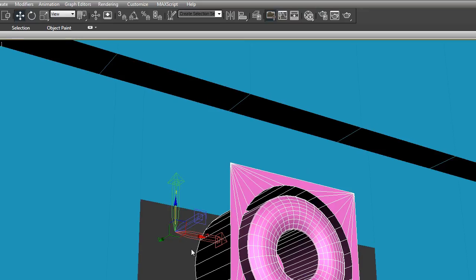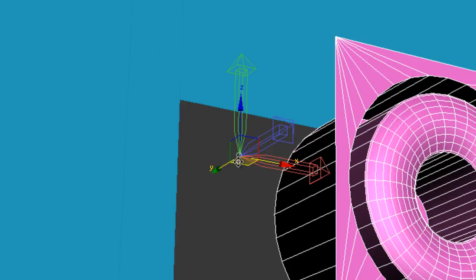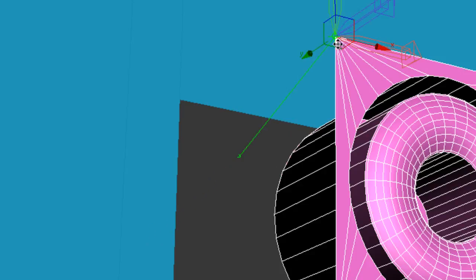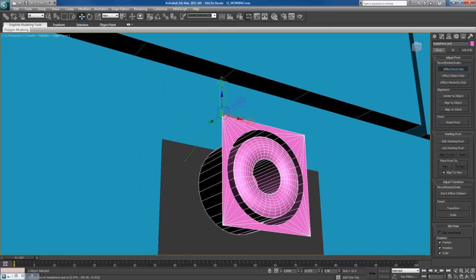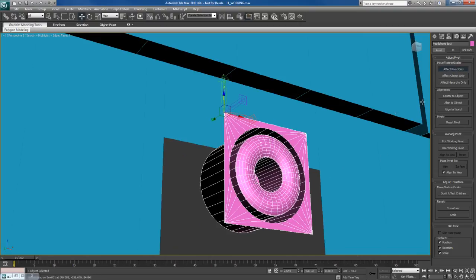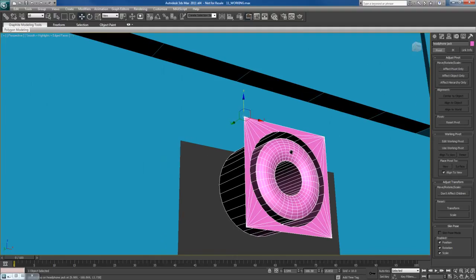If I go ahead and turn on my snap tool by hitting S on the keyboard, you'll notice there's a little tiny gray circle that pops up right in the middle of the gizmo. If I hover on top of it, it'll turn yellow. Select it and drag it over here, and you should get this line that connects it to that vertex right there. Okay, so I can hook this up to any vertex I want. I want to hook it up to that vertex that's in the top left corner right there of that object. Once that's done, I'm going to turn the Affect Pivot Only button over here in the Modify panel off.